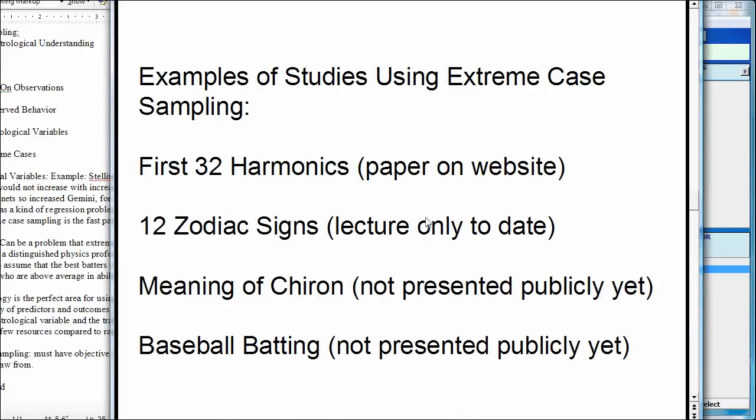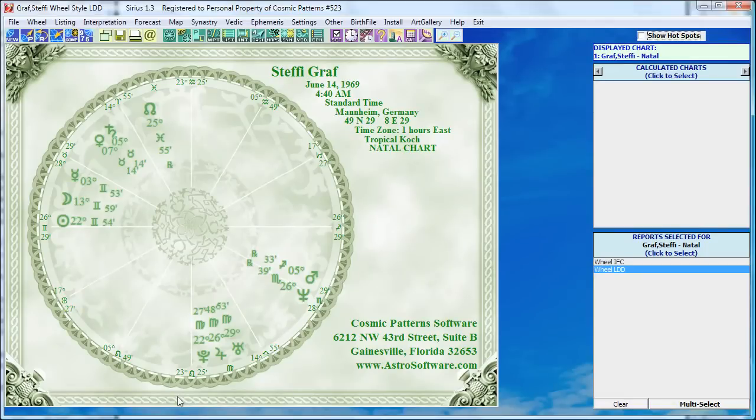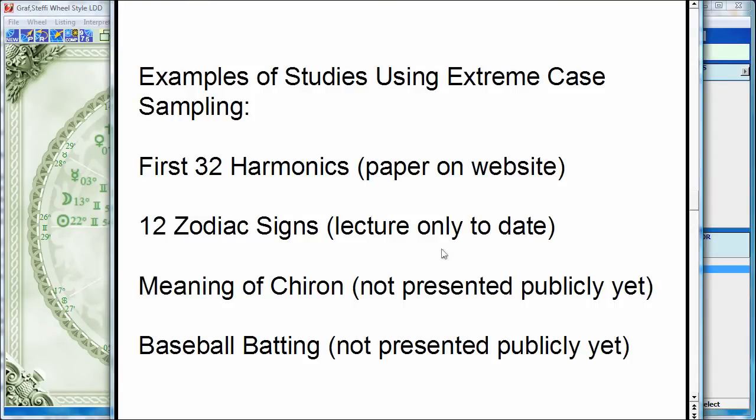Let me try to get back to my PowerPoint here. Let's see, pull up Sirius. Okay, so that's an example. I've also done this with the 12 zodiac signs. I've given a lecture on it. I haven't published that information.